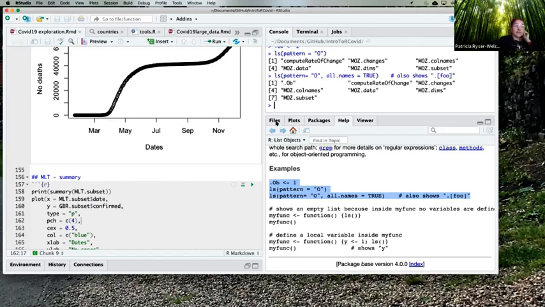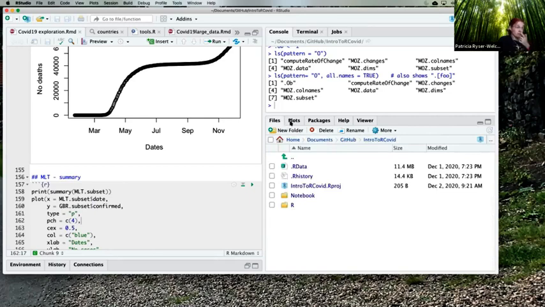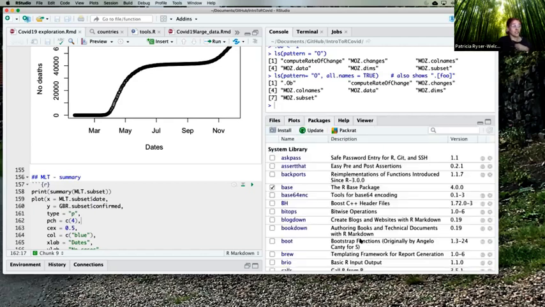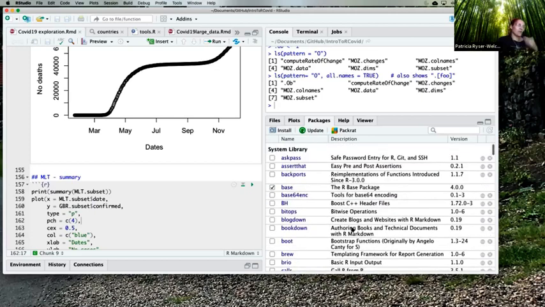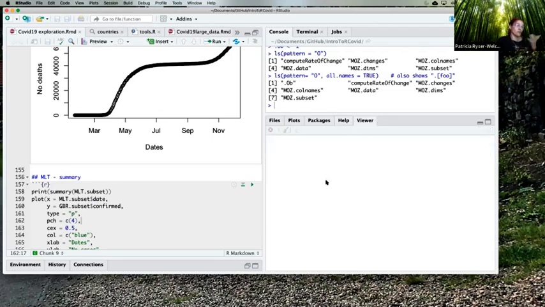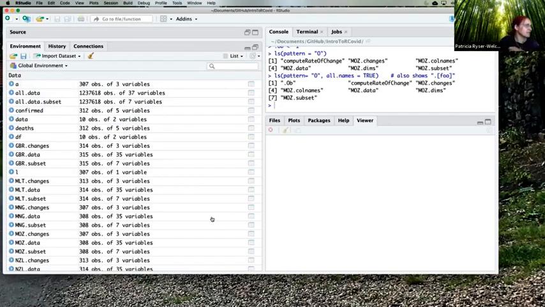You can also get access to your files from your project. If you have some plots or graphs, they will be shown here. You can have a look at the packages that are loaded, and if you tick them, you load them. If you untick them, they're not being used. You've also got your help, some viewers and other information.